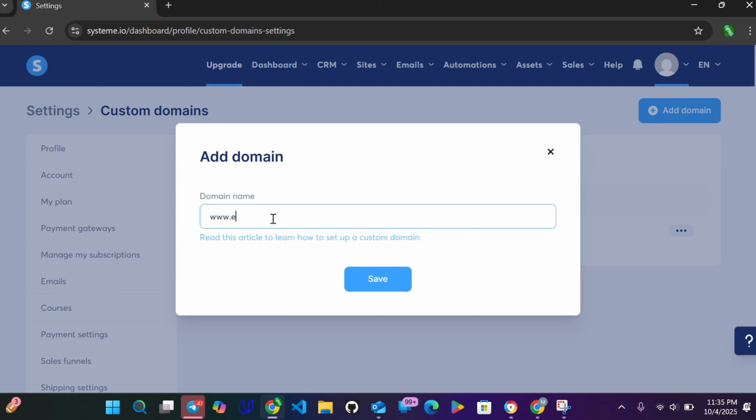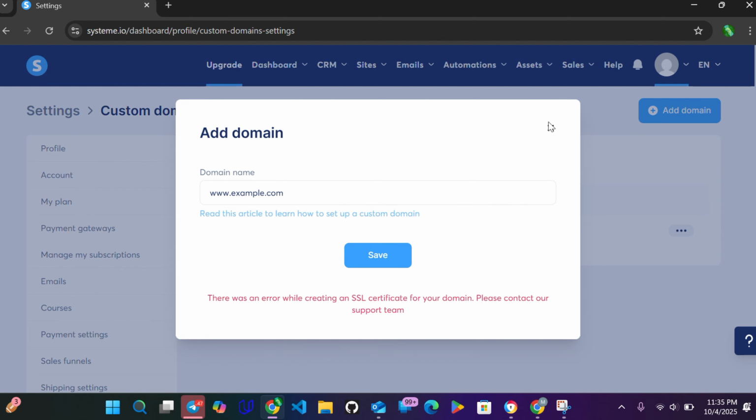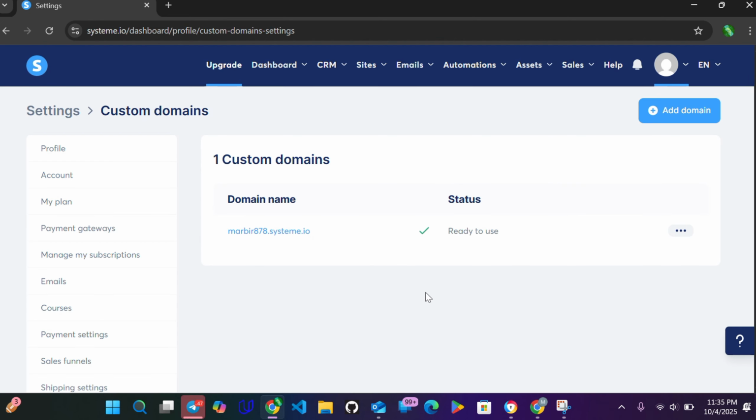Next, let's clean up your funnel links. Open your funnel, select a page, and in page settings, adjust the path, also called the slug. For example, change it to checkout or thank you. So the link becomes yourbrand.com/checkout. Keep the slug short and easy to remember.